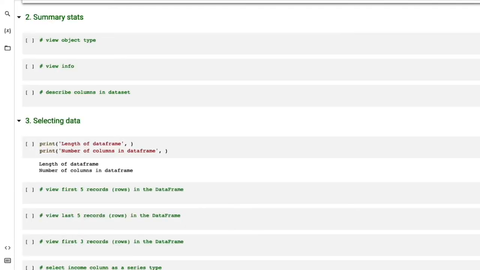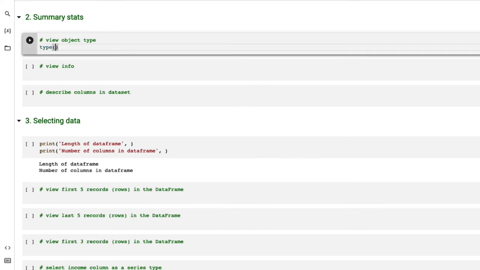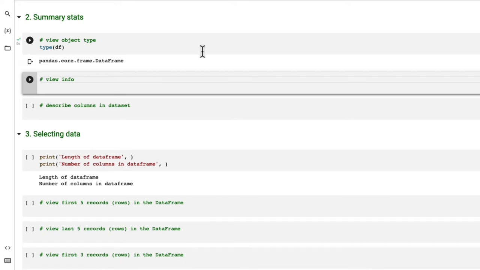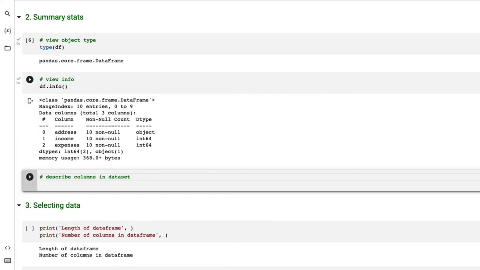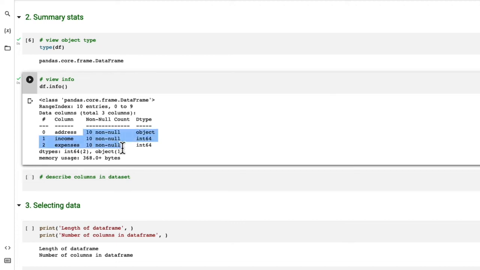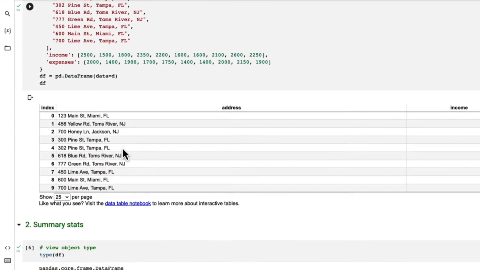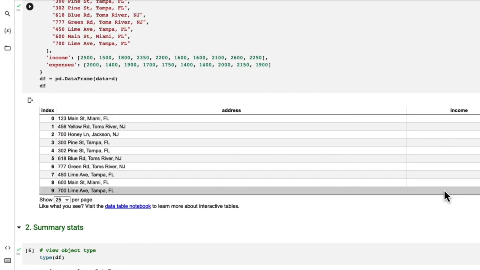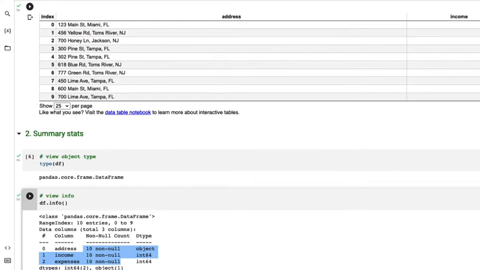Now let's jump into summary stats. If we view the type of our data frame, we would see that we're going to get a data frame returned, pandas.core.frame.DataFrame. And if we want to view the info of our data frame, we can type .info with open parentheses. Here we could see we have 3 different columns. There's no null values, which will be explained later on in handling missing data. But what we see here is that all of our streets have an income and an expense, which is good.